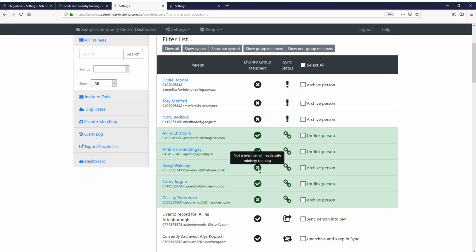Now, because she's not a part of that group in Safe Ministry Training, she doesn't actually need to be in my Safe Ministry Training list. And so I can tick Archive Person. Now this is going to archive her in Safe Ministry Training, not in Elvanto.